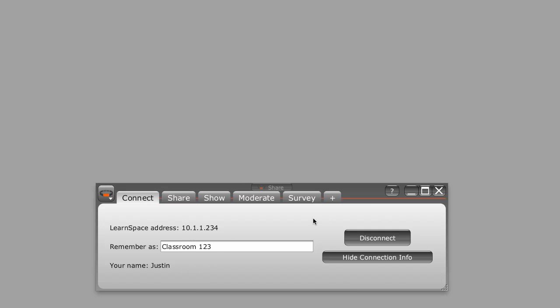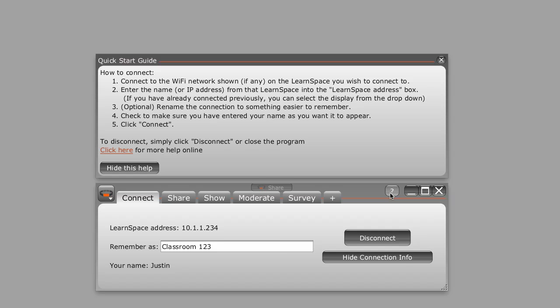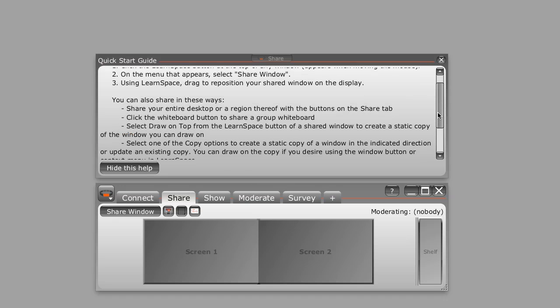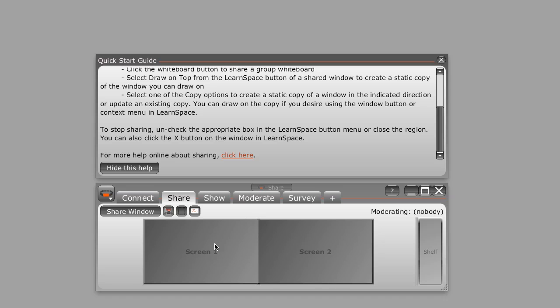The final call out I want to make is this button right here, the actual Click for Help button. This opens up the Quick Start Guide. The Quick Start Guide is just a quick reference of information that is contextual to what you're looking at. What I mean by that is if I'm on the Share tab, information in the Quick Start Guide changes that's pertinent to what's going on with the Share tab.